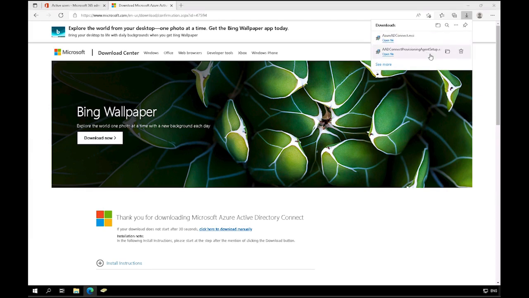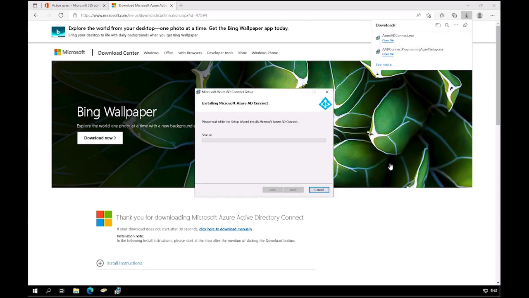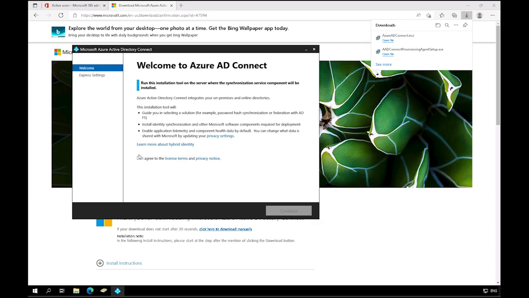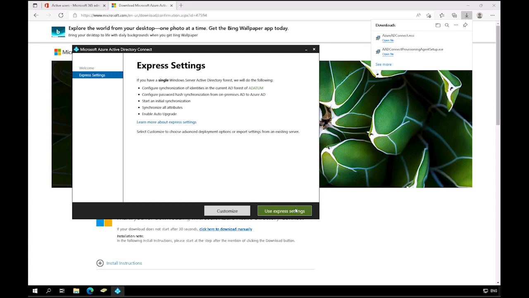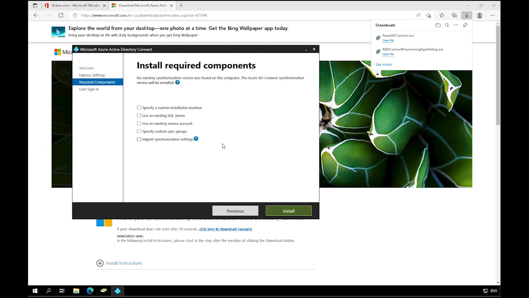Okay, here we go. Launching the installer. And now I can set up Azure AD Connect. So I'm going to agree to the license terms and continue. I could use Express settings, but I'm going to customize this.